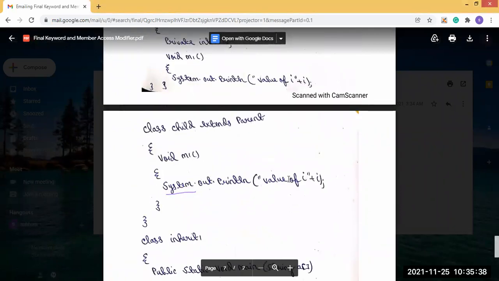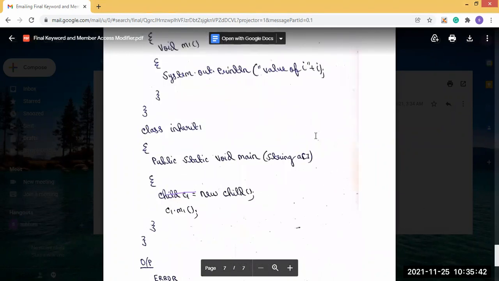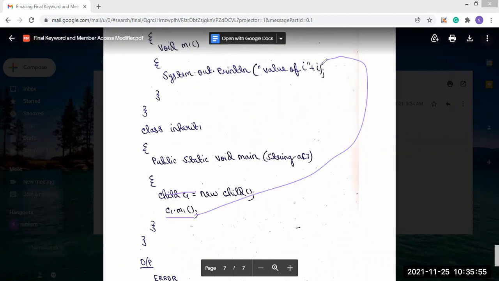Because now you see, whenever this is extending and we are printing here the value of I, when we create an object of the child class and call the M1 method, that means the execution will go here. Now here, the value we want to print is the I value. Now this I value is private. So that means this child class cannot access that I value. It is only accessible within the parent class, but that value cannot be accessible within our child class. So when it tries to execute the program, it will show the error.